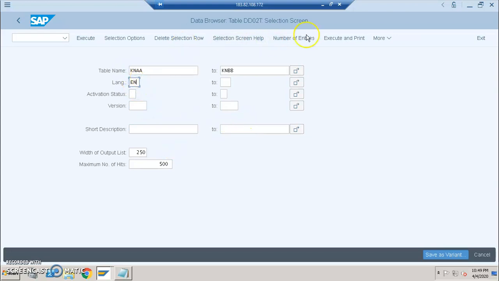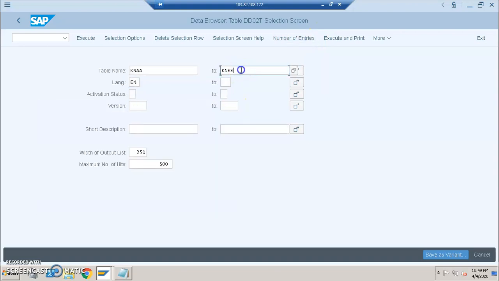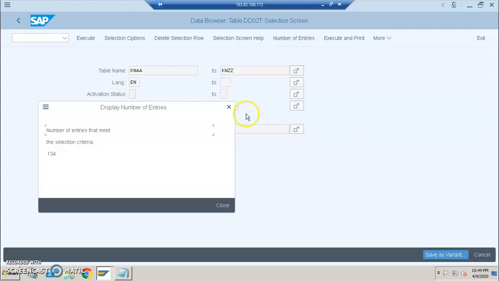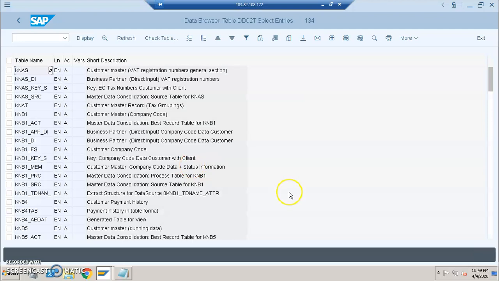If I go for this, the number of entries is just 25. So I'll go for KNZZ then. Let me check how many tables there are. I have 134. That's fine, it's a good number. So I'm restricting my language to EN, because I'm interested to see only those tables which are maintained for English. I'll execute, and I get the list of all the tables which start with KN, and these are all customer tables.